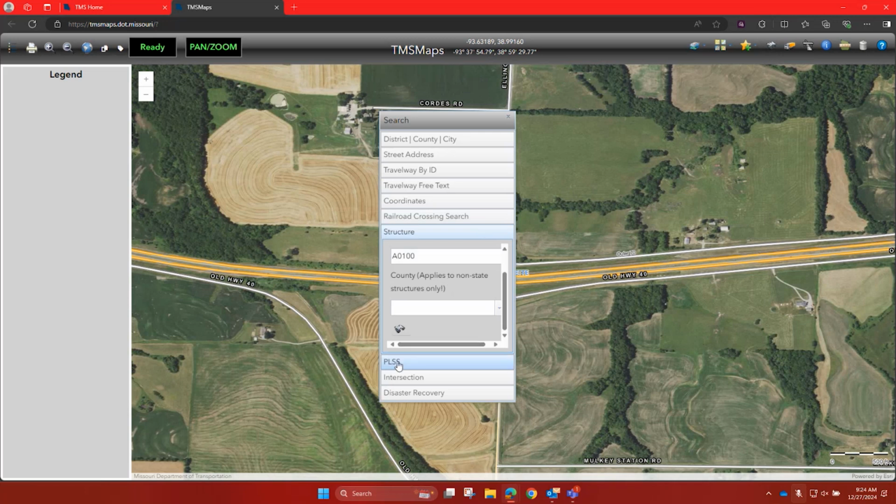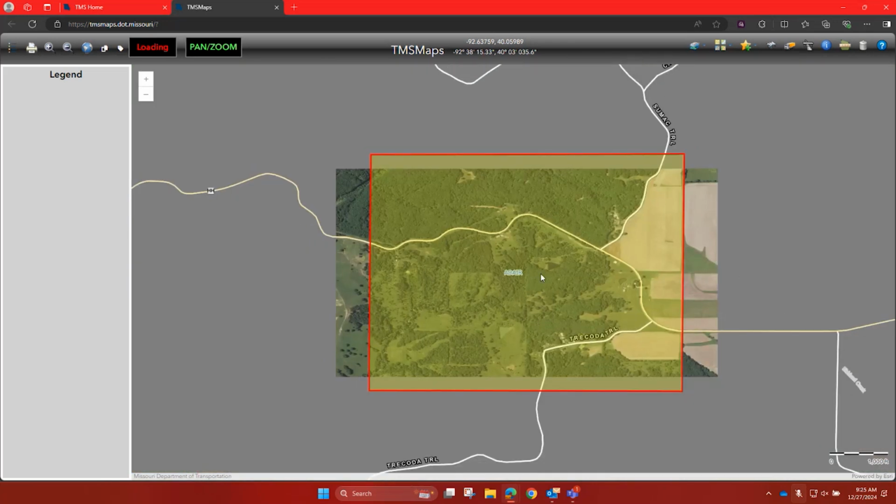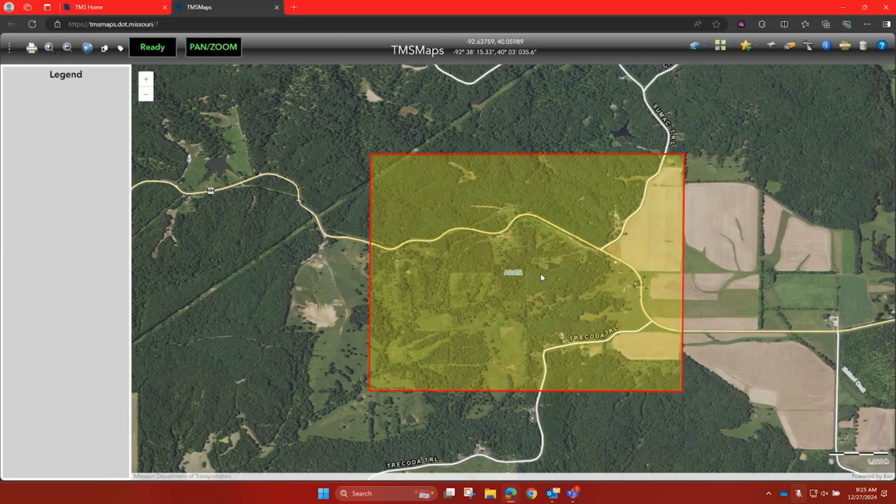The Public Land Survey System, or PLSS, locates and pinpoints exactly where a company or surveyor are on a route when requesting plans. Click the search button and select PLSS. Enter section, township, and range. For this example, enter 25, 61N, and 16W. Click the binocular symbol and the map will enhance to the location and highlight it in yellow.